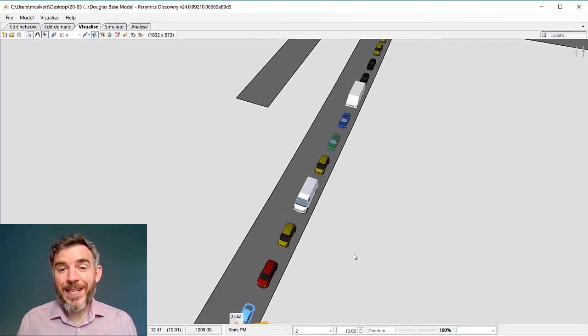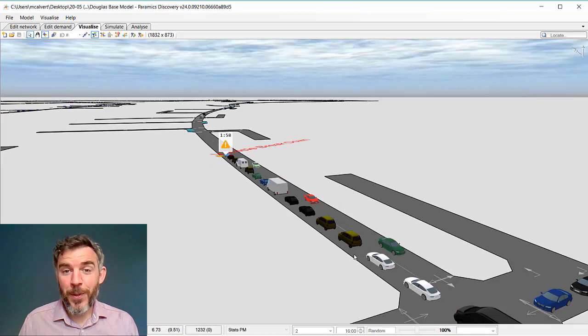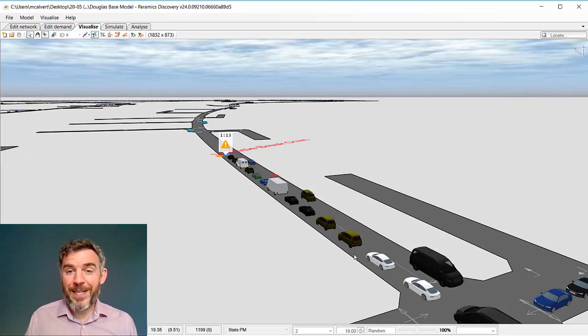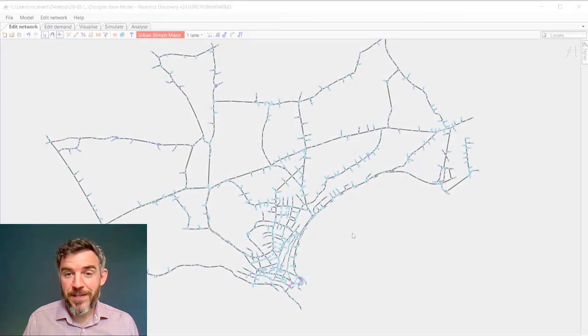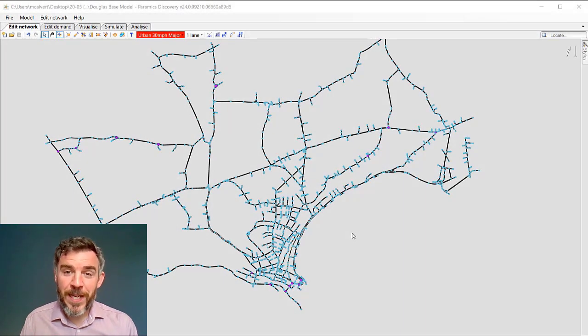Okay, now the next feature that I want to show you in this workshop session today is quite different from those first three, and it falls into a category of new features called incidents. Specifically, I want to show you today how you can model a vehicle breakdown.